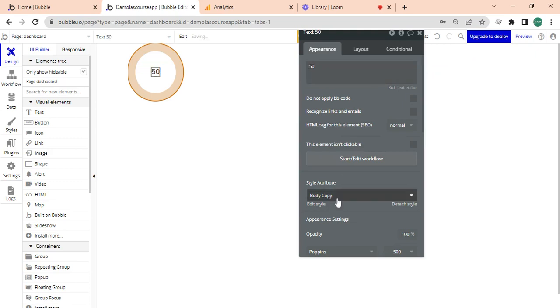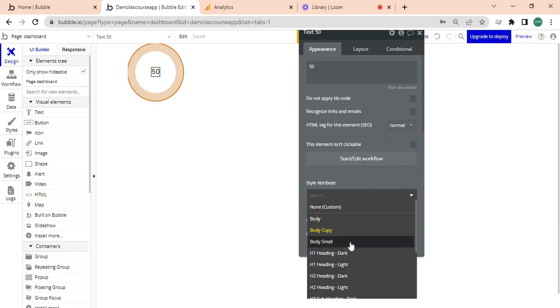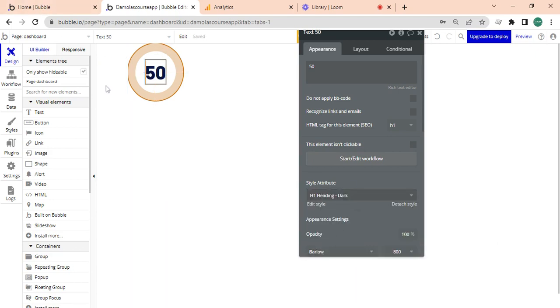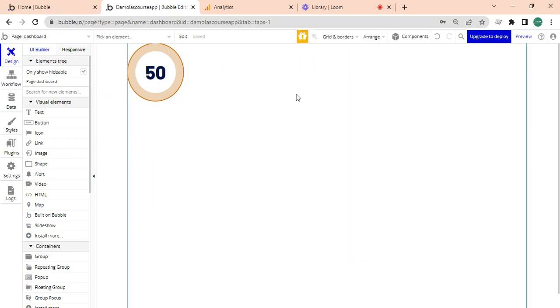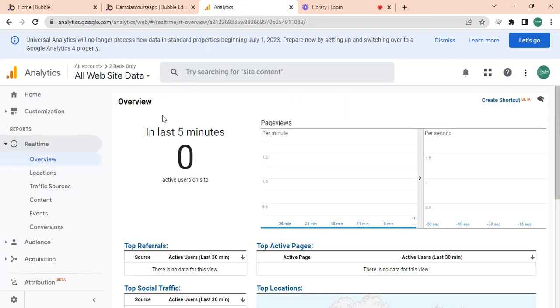Yeah, so we're just using this as a placeholder. Normally we'll be passing information through there. And I'm just going to give this H1. So there we have it. We have this 0. I wanted it to be in a circle.